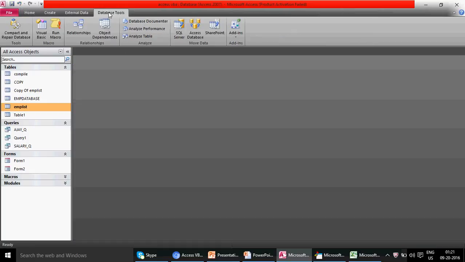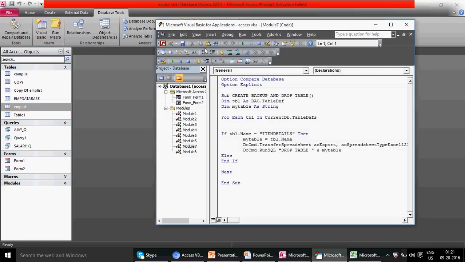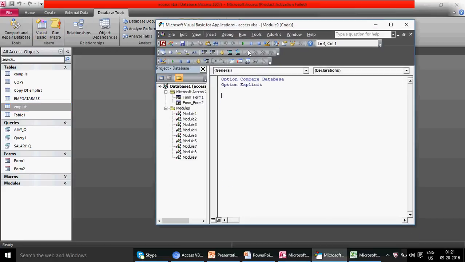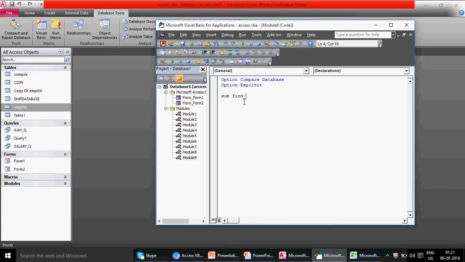So let's go ahead and go to Visual Basic, and I'm going to create a module here. The first thing I'm going to do is name this find and replace.